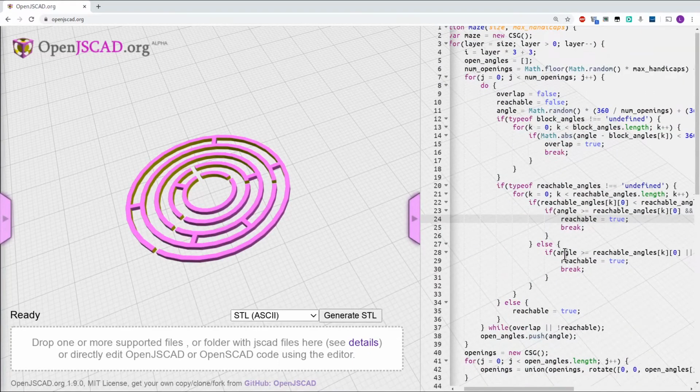Similarly, up here, where we're creating the openings, we could just create these openings within one of the segments of the reachable angles, and similarly, if there is overlap, adjust it instead of generating a random number. This would be much better in practice. This would run much faster in practice because we're not relying on pure luck to get something that works.